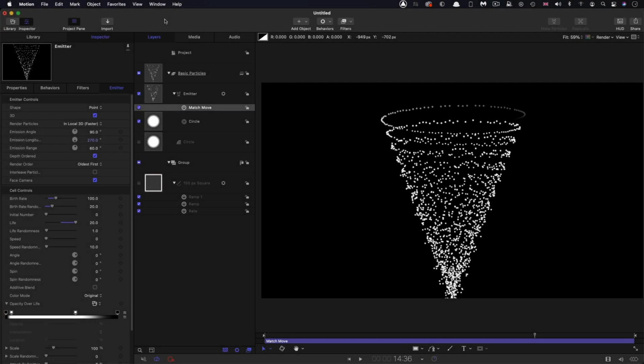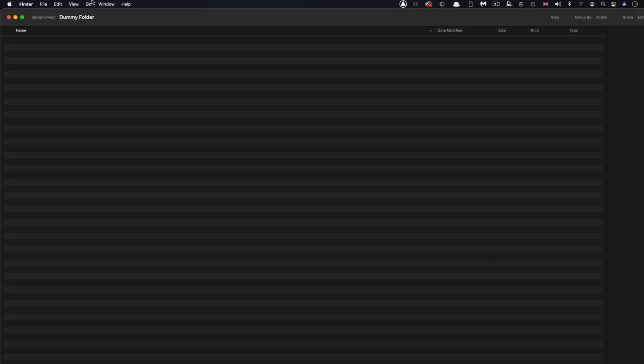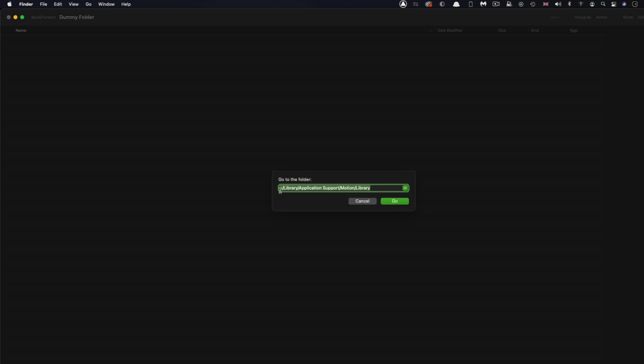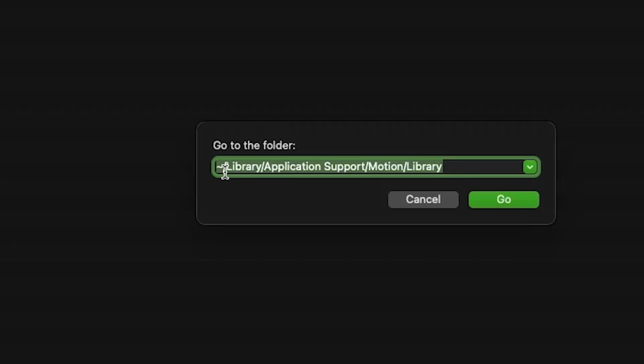So, as I say, I'm going to upload a selection of my favourites, including the ones that I've used in this project. And in order to install them, you need to open up a Finder window. And if you come to the Go menu here, select Go to Folder, and then type in this path: /library/application support/motion/library, and then hit Go.